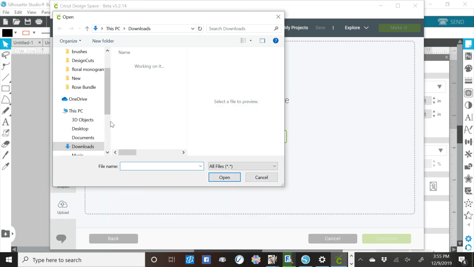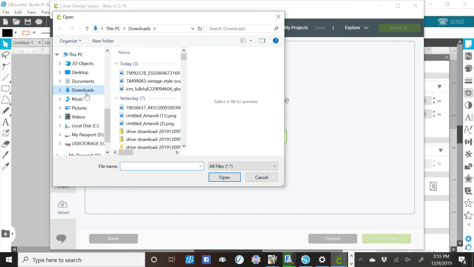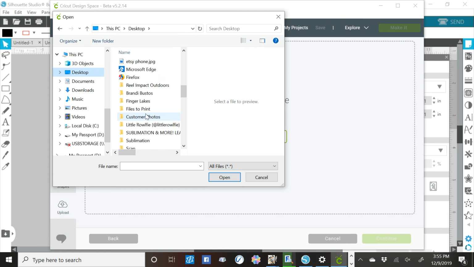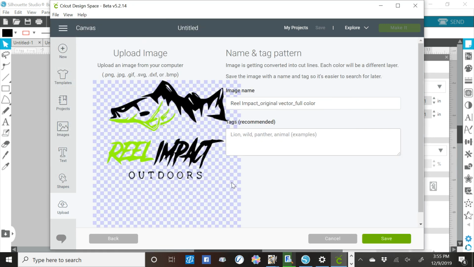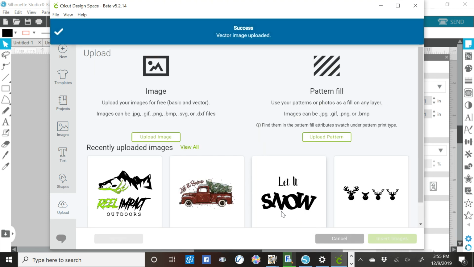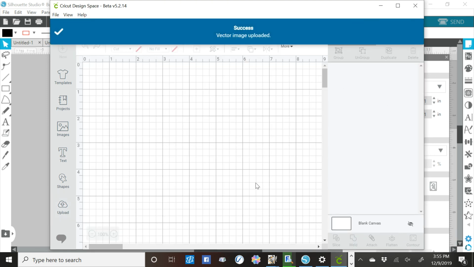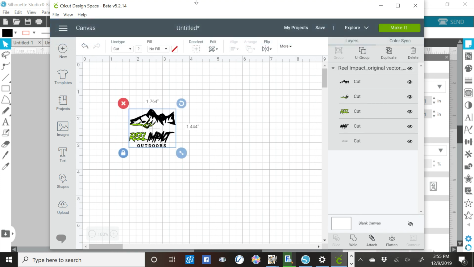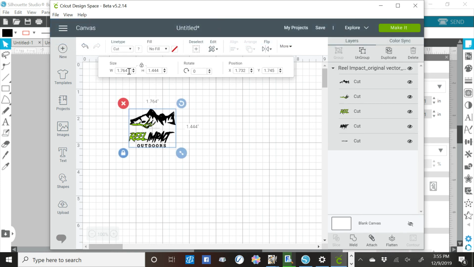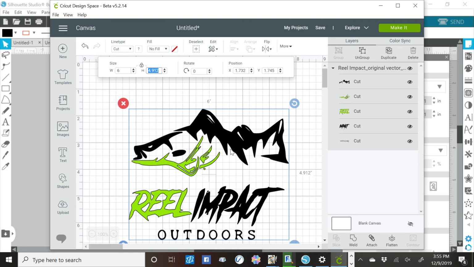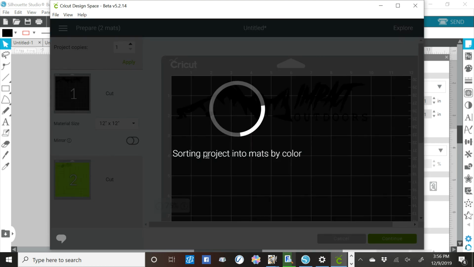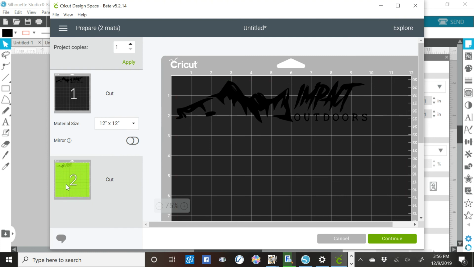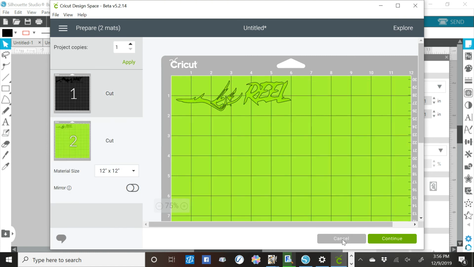Upload, browse, desktop. And we're going to do the one that's full color, so you can see both of them. There's the file, save, insert, and there's our file. So we're going to go up here. We're just going to increase the size of that one too. Right there. There's our pieces. So if we went up to make it, there's all our black layer, and there's all our green layer, and that's it.